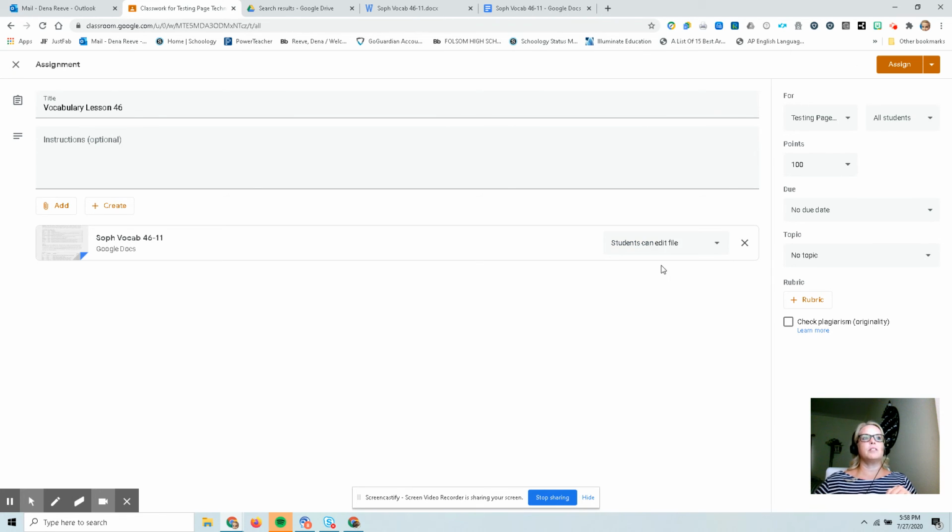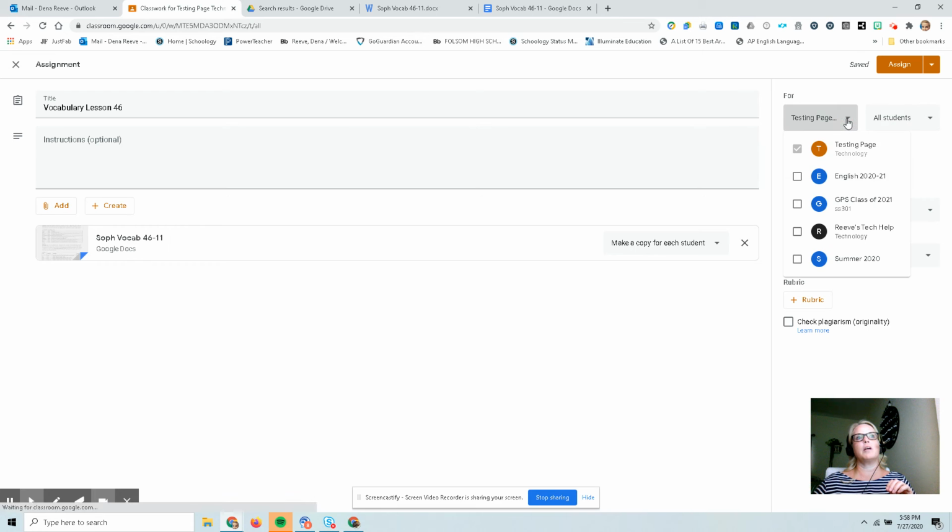I can say students can edit the file, or I can go down here and say make a copy for each student, which is what I would do. Each student has their own copy. It's vocabulary. They can look at it themselves. And then I would go over here and make sure that, okay, this is for, and I would click every single class this needs to go to. So if I have 4 classes of sophomores, I would click all 4 classes of my sophomores.